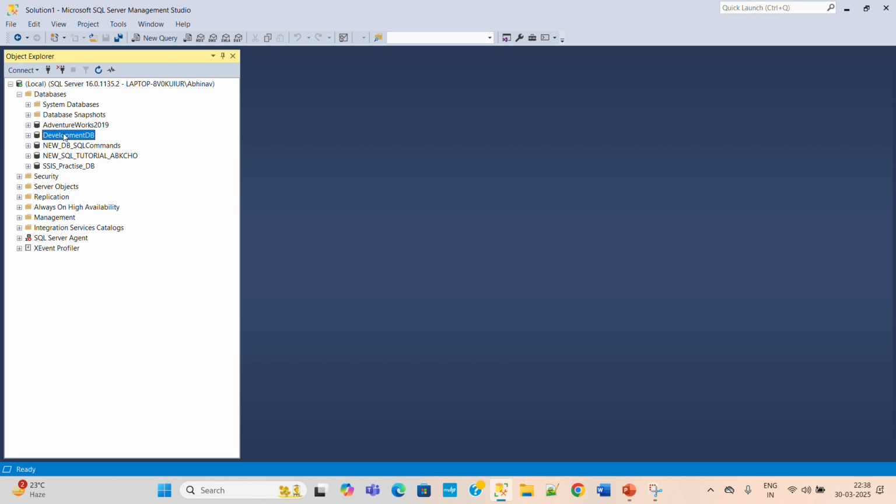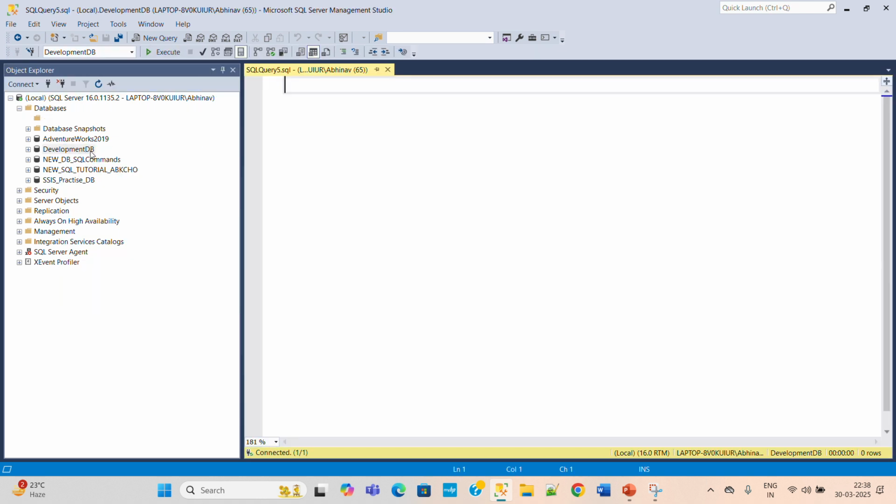So go to development DB, now new query. How to create an identity column? You can do it from a SQL query, and from the GUI also. First we will do it from the script and then afterwards we will do it from the SQL Server GUI.